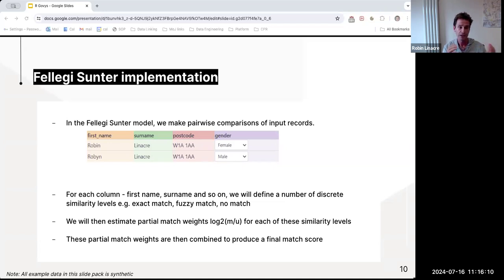So in the Fellegi-Sunter model, we start with pairwise comparisons of input records. We look at the records coming in and we compare them pairwise, side by side. We've got an example on this slide. There are usually thousands, hundreds of thousands, often many millions of these pairwise comparisons.